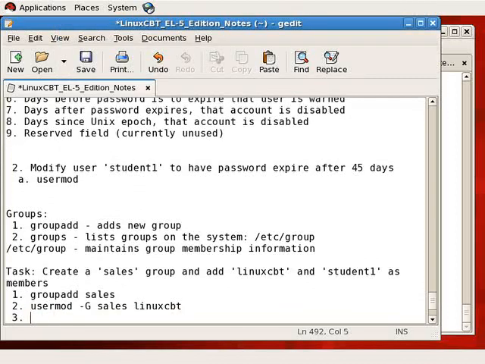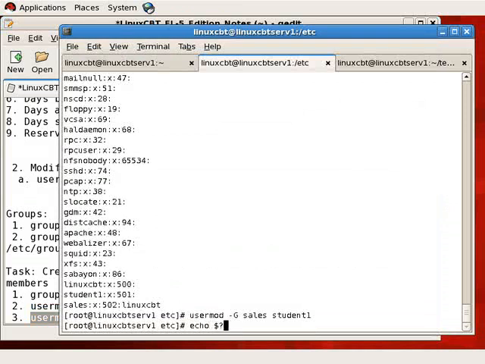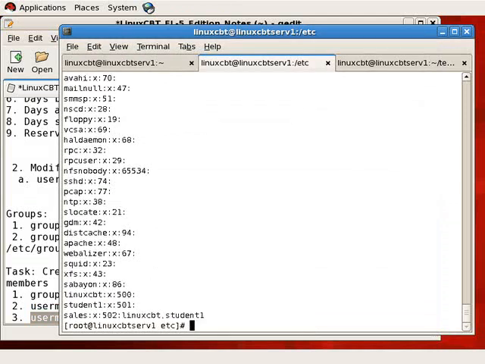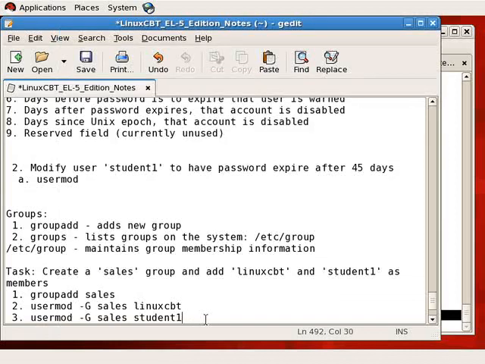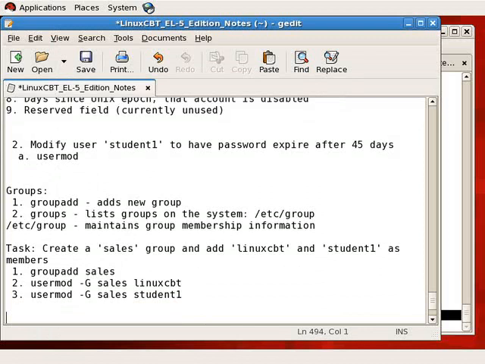Now let's add the second member. And this will be for Student 1, allowing Student 1 to also take membership in this supplemental group. We'll now echo the exit status and then cat the group file again. Now we see, delimited by a comma, two users, Linux CBT and Student 1, who are members of sales, which means wherever we apply permissions for GID 502 or the sales group, the users Linux CBT and Student 1 will inherit those permissions. So use usermod to make those changes regarding group memberships.